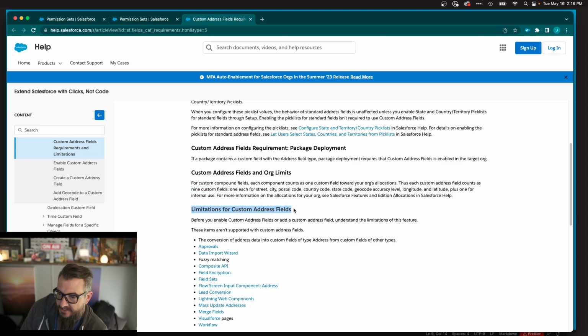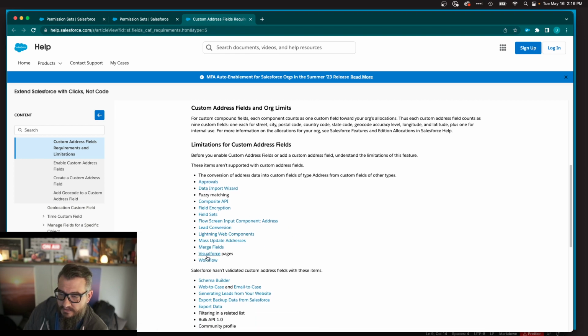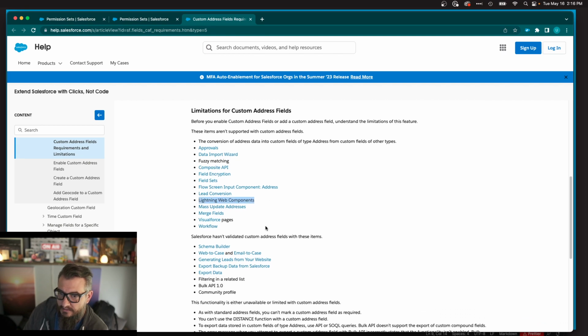So limitations, before you enable, understand the limitations. These things aren't supported: approval, import, flow screen input. Now I wonder though, can we access the parts of it in screens? I don't know. That was probably something we need to look into. LWCs don't support it.